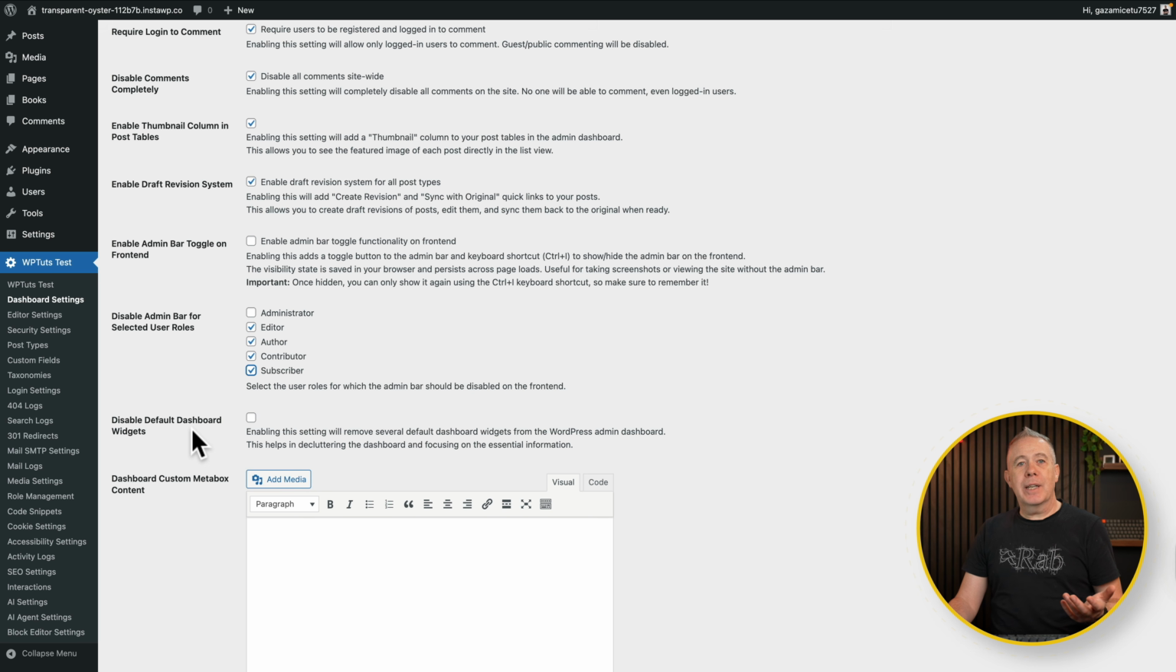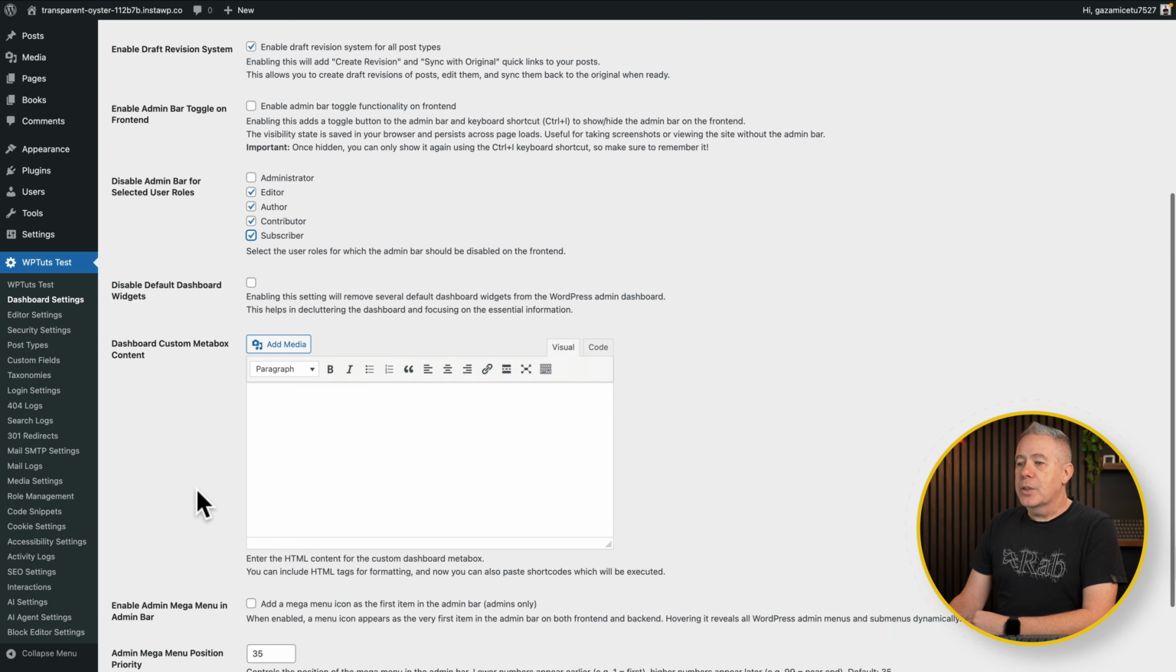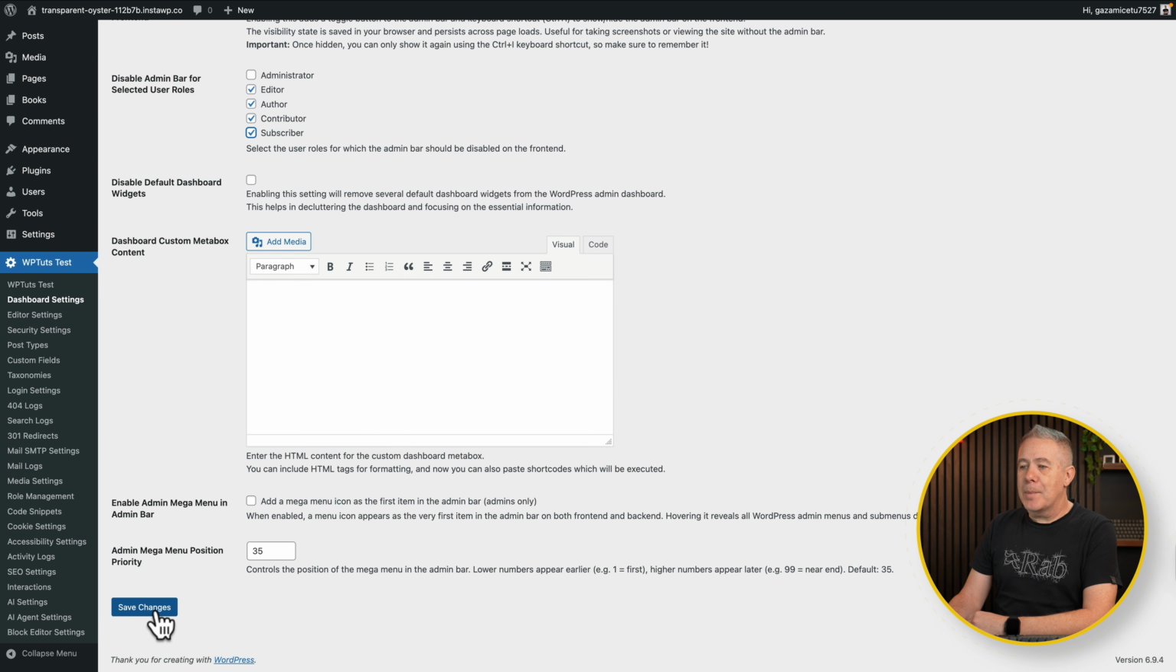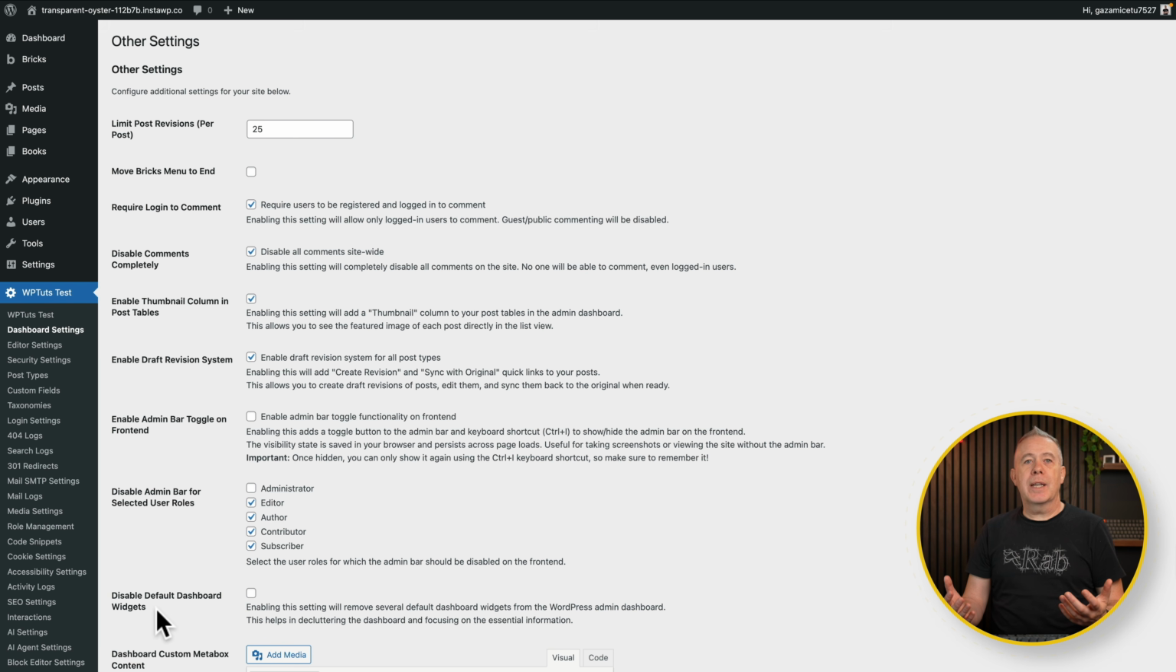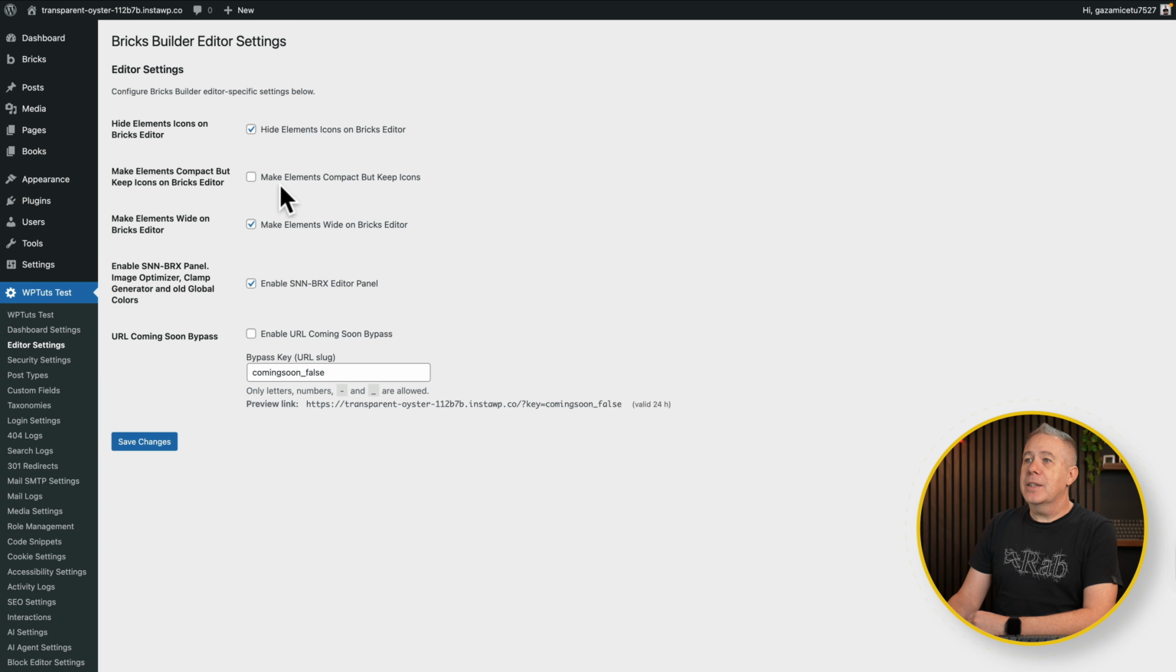If you have people logging into your website, but they only have access to the front end once they're logged in, memberships, things like that, you don't want them to see that bar at the top. Well, this does things like disable it. So you can set all the things you want inside here. Once you're happy, hit save changes. Those changes will take effect. Same thing goes if you come to the editor settings. You can see this is now more to do with Bricks itself. So hide the elements icons in Bricks, keep elements compact but keep icons in the Bricks editor, etc.